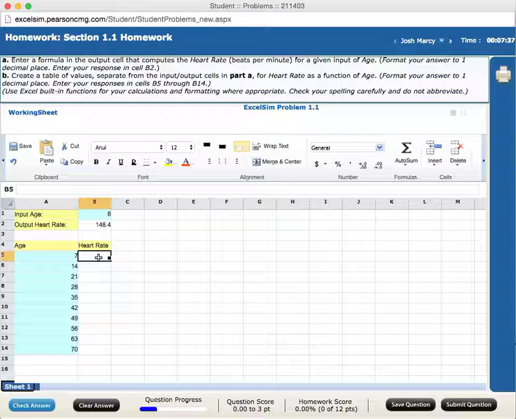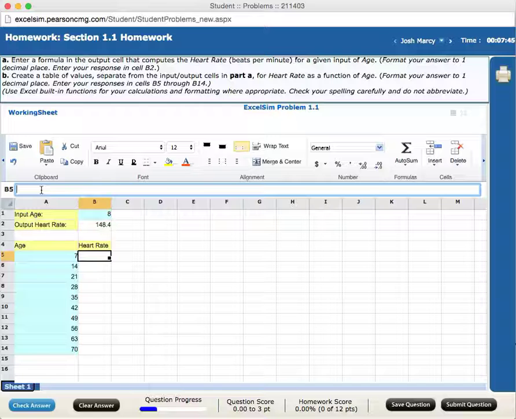Alright, so part B, very similar, but now we're doing it for all these ages, and I don't want to retype, and I can't copy paste because the cells are changing, so here's a cool trick. So equals again, 220 minus the age, which comes from this cell, A5. But notice when I drop one, I wanted to use A6, and then A7, and then A8.